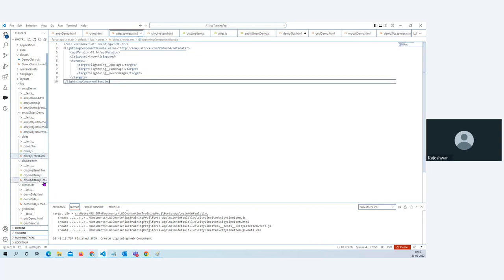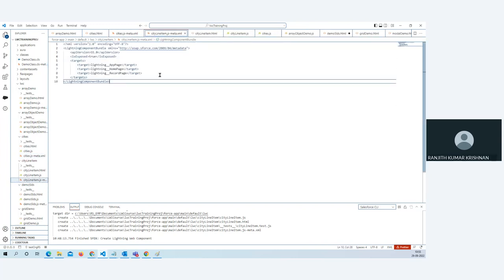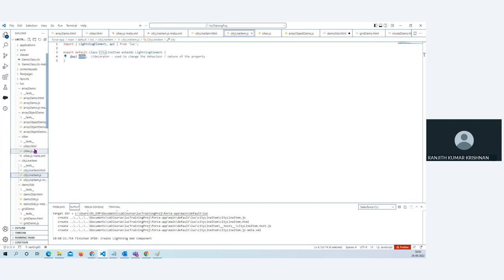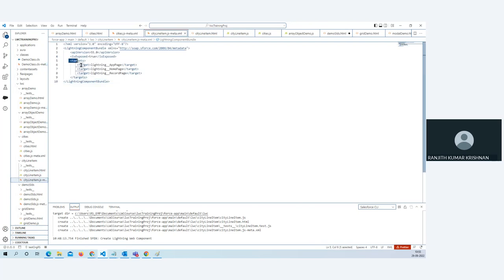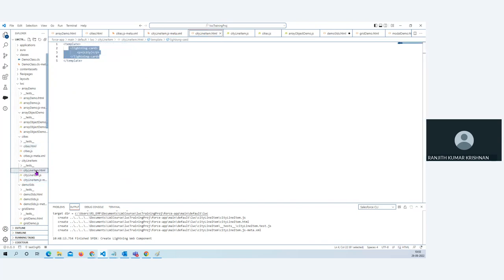I think the cities component should be first and city line item would be next. I don't think so. Which component should be deployed first? City line item, right? City line item must be deployed first. And city line item need not have the target. Target is not very mandatory for city line item at this point, because you are going to place cities inside the record page. That is just additional information I'm saying.